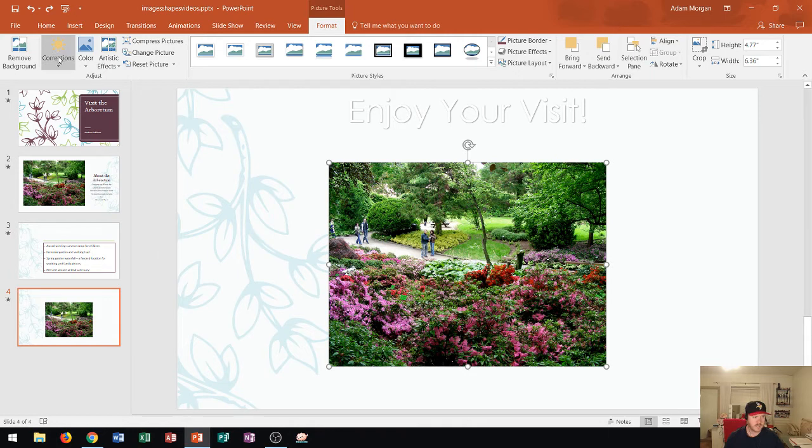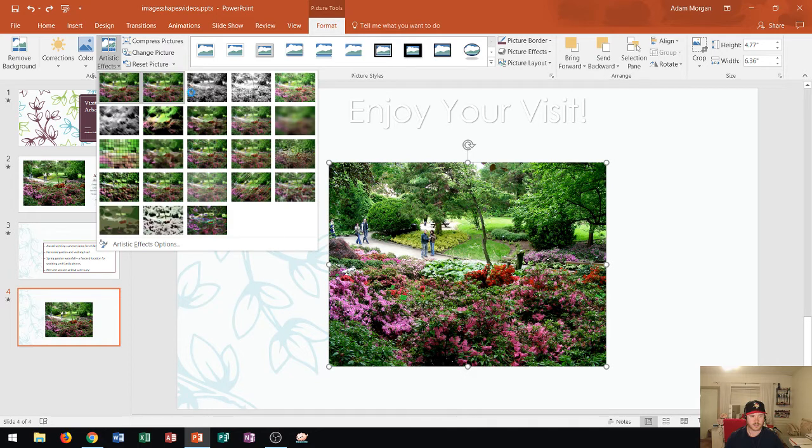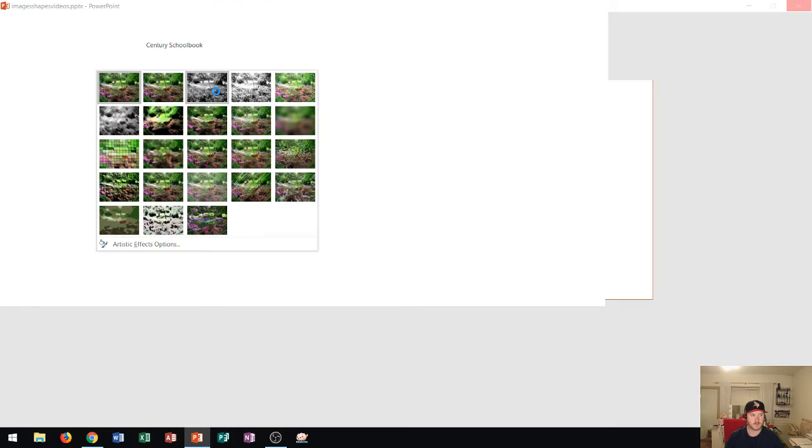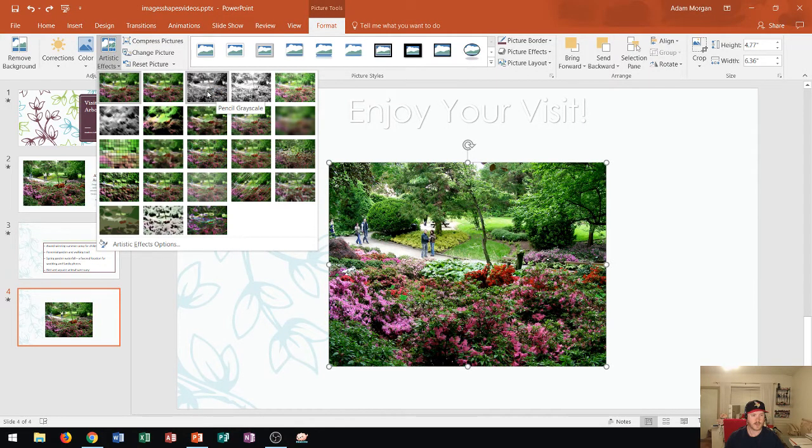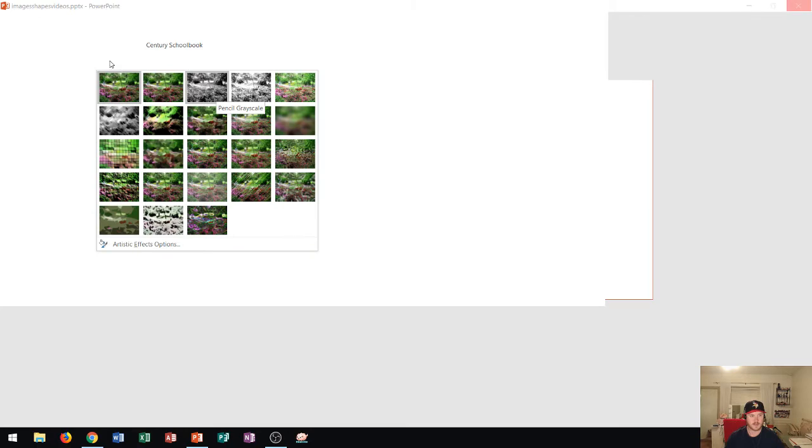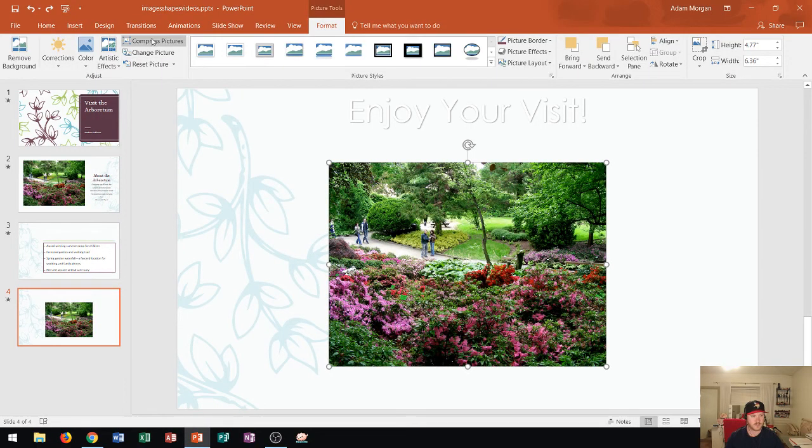Next, you'll see over here is corrections. Corrections is where you can adjust the brightness, contrast, or sharpness of the picture. You could adjust the color right here, or even add artistic effects. Artistic effects are similar to filters that you might see on social media. So as you hover over them, it'll actually show the artistic effect on the picture. Mine's taking a minute here because my computer's actually recording right now, so it's taking a little bit longer than usual. But as you hover over these, you will see that it shows you the preview.